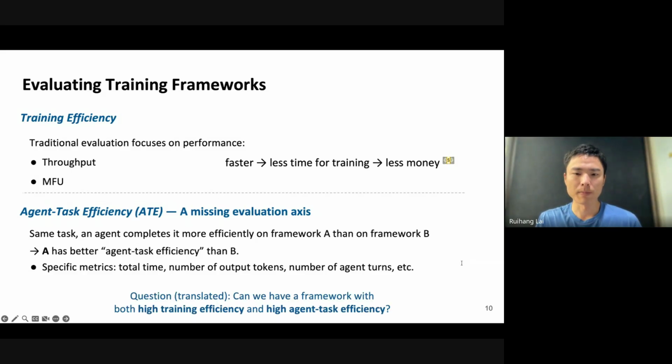So we can now restate our central question to this one, which is more precise. Can we build a framework that has both high training efficiency and high agent task efficiency? And this is the question that the whole talk is built around today.